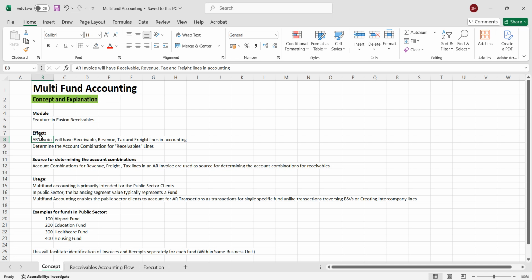So there are three components. One is the actual item cost, the second one is the tax applied on top of the item cost, and the third one is the shipping charges. So in the AR invoice, the item cost will come under revenue. It will be revenue for the organization, and the tax and freight lines are nothing but the shipping charges.